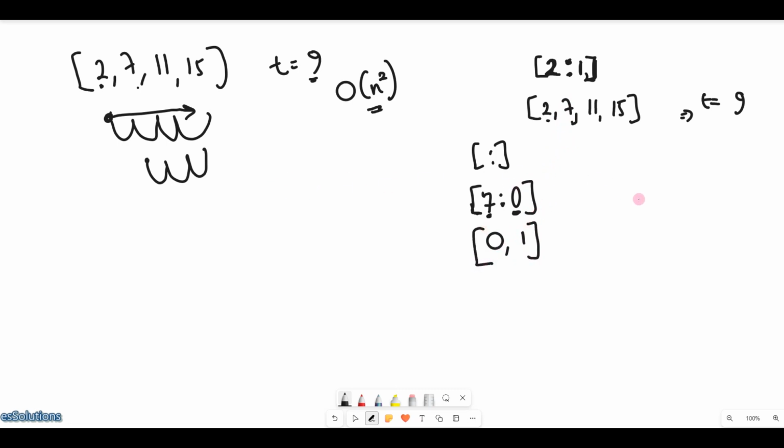Now let's imagine our target was 17. At the initial state we had an empty dictionary, so for 2, 17 minus 2 will be 15. So it will become 15 at index 0. We go to 7. Does 7 exist here? No, 7 doesn't exist.